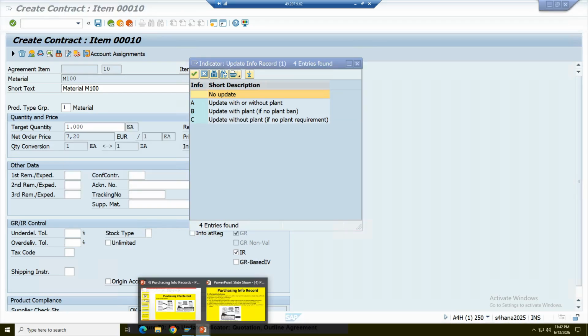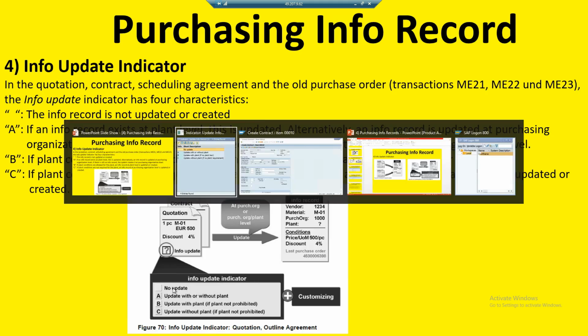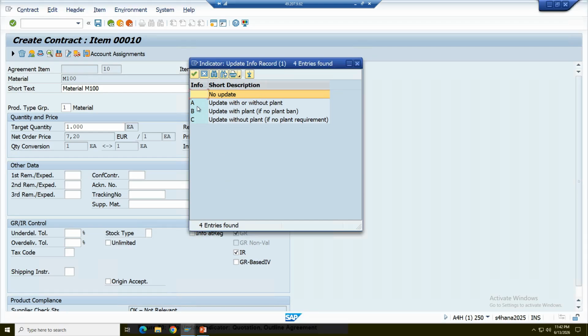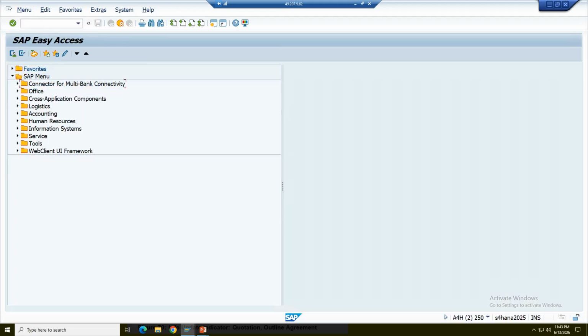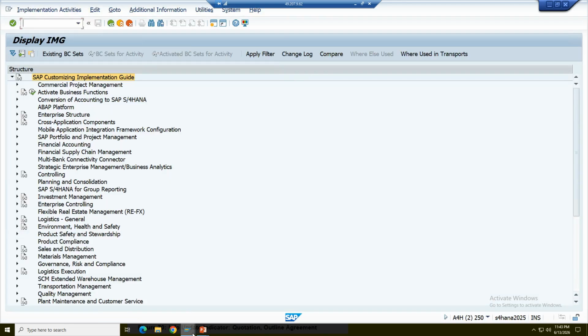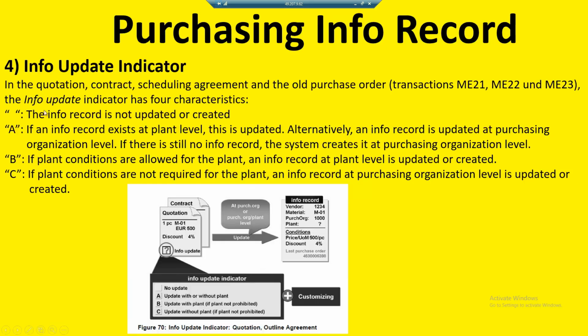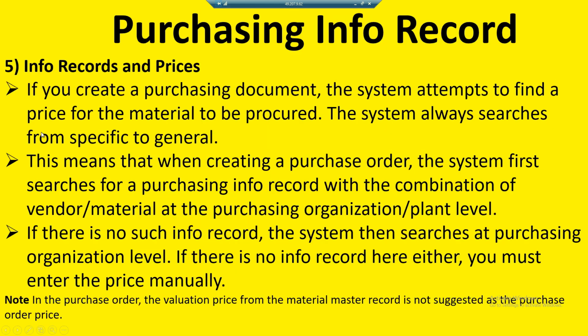Four options we have available, right? The four options you can see here. No update; update with or without plant; update with plant; update without plant, if no plant requirement. If you keep this update without plant, this in turn is dependent on customizing settings. Let me open the customizing settings. For every plant, we have customizing settings. Where we can see this info update indicator in the customizing.